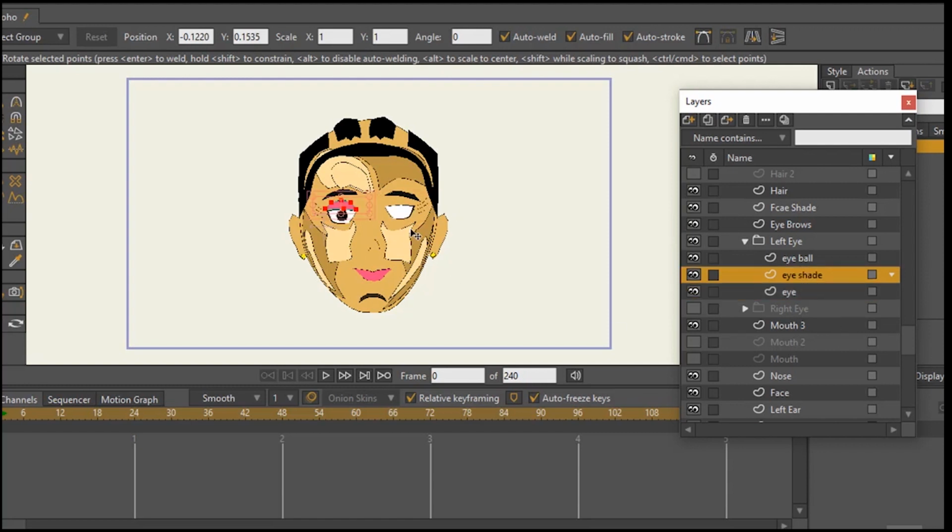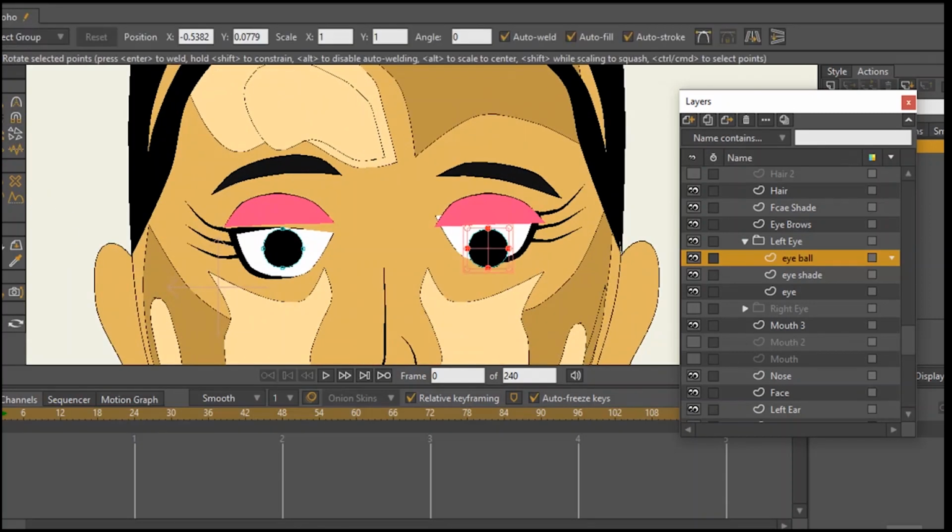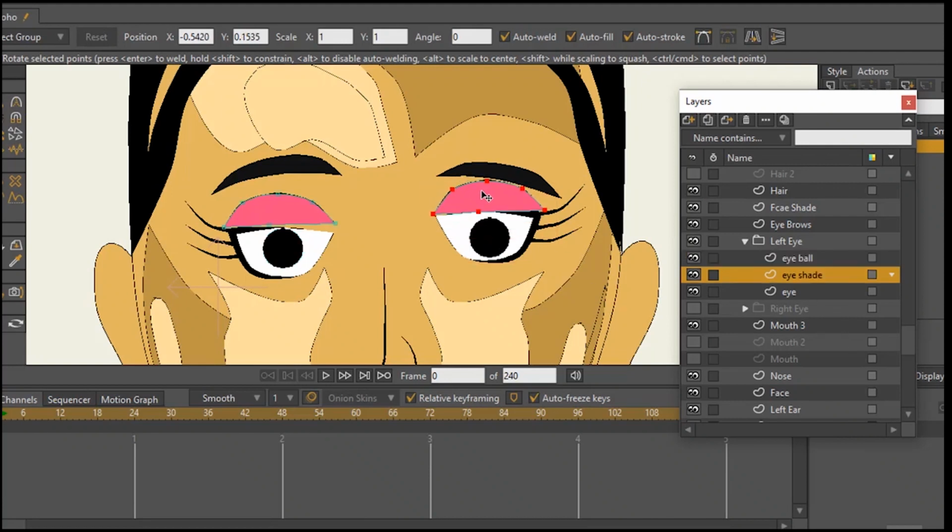Then I'll come to the eye shade also, Control A, Control C, then I'll flip it, then I'll hold shift, then I'll drag it. Oh, it did not copy. Control Z to undo that. So I'll Control C and Control V, then I'll hold shift, then I'll drag it to this other side. Then I'll go to the eyeball and I'll do the same thing, Control A, Control C, Control V, then I'll hold shift, then I'll drag it here. So you can see we just created the right eye for it. So I'll drag this to the top and I'll adjust the eyes accordingly.